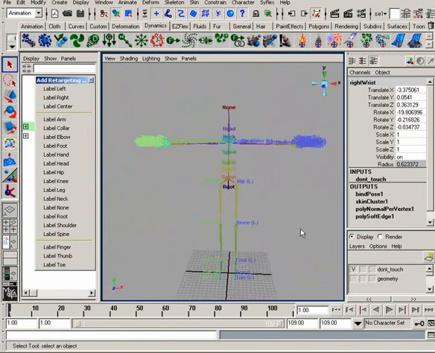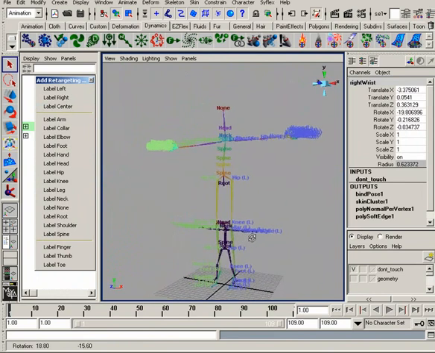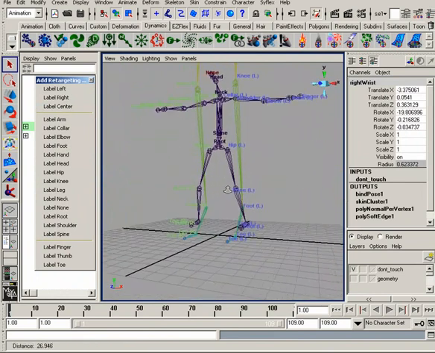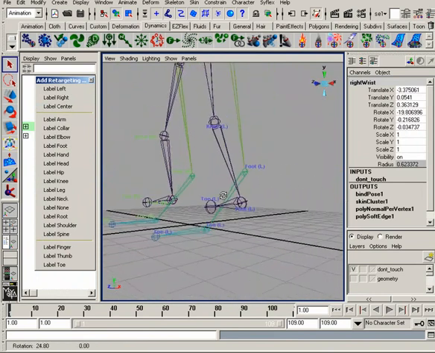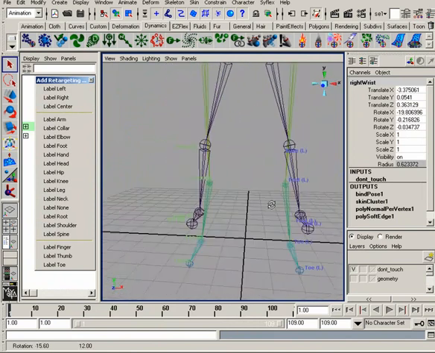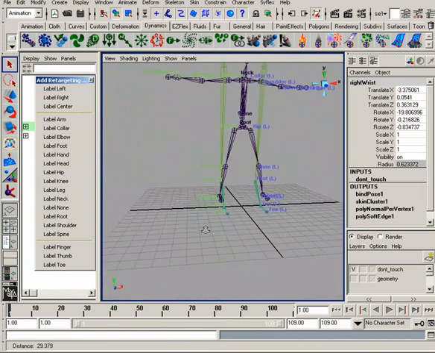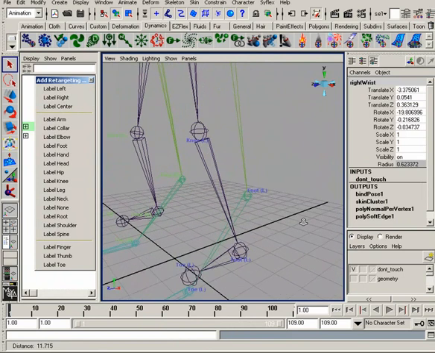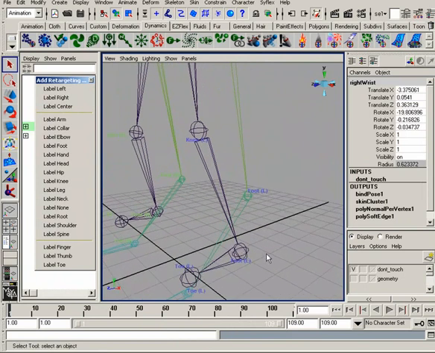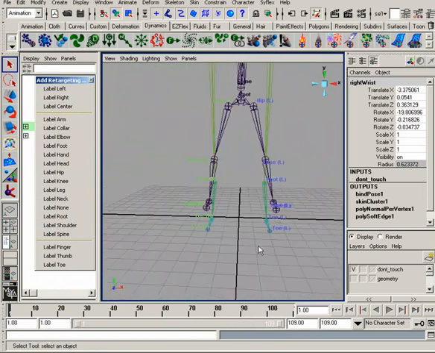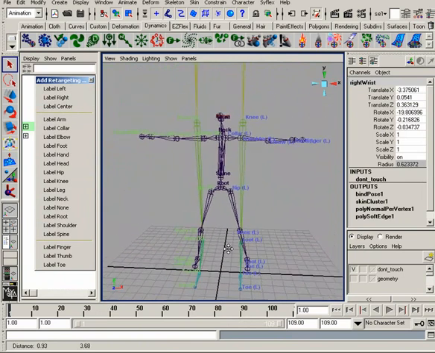So now that I've got these done, let me unhide my other character here. And let's just verify. We have foot, toe, toe. We're good here. Let me just double check this one. There's a foot and a toe. So we'll have to see how this is going to play out when we actually retarget these.